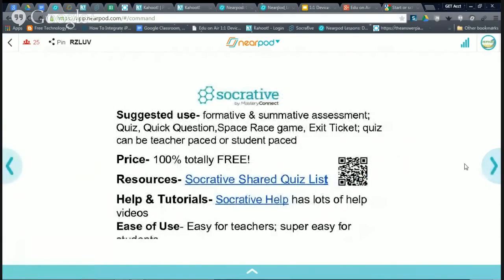Now, Socrative has been around for a while. I've used it for several years. It was recently purchased by Mastery Connect, which also has a wonderful kind of evaluation tool that you can do online. It has a free version. But they purchased Socrative, and Socrative is still 100% free, and it will always be free. That's kind of part of their deal.